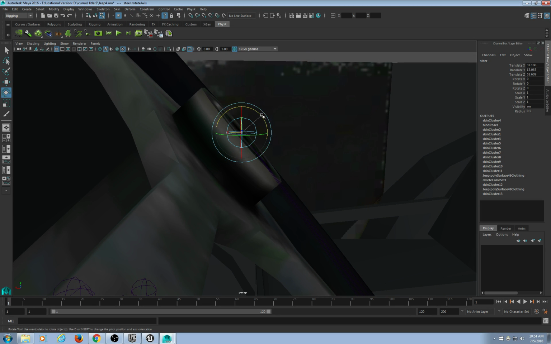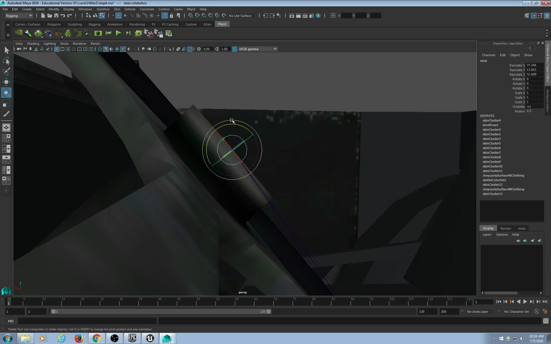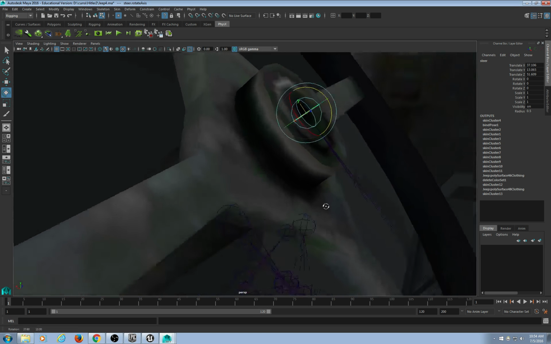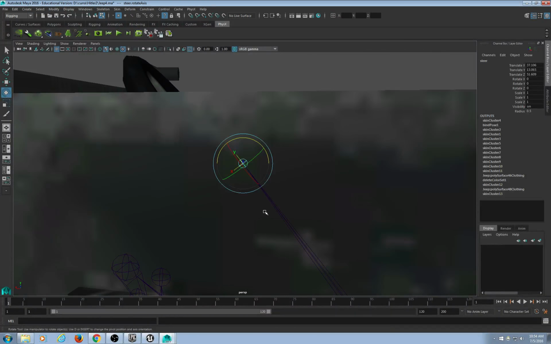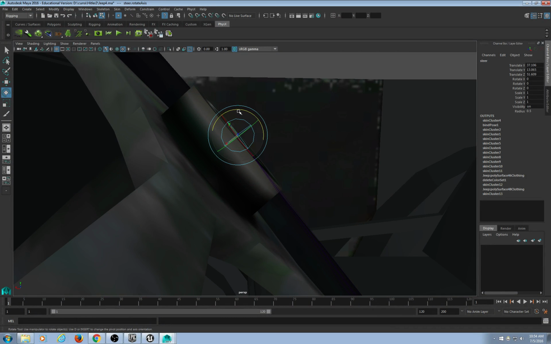And what you want to do is rotate that joint orient to where it's like diagonal with the actual steering wheel. You can click the little rotate pivot or the joint orient. Does that make sense?